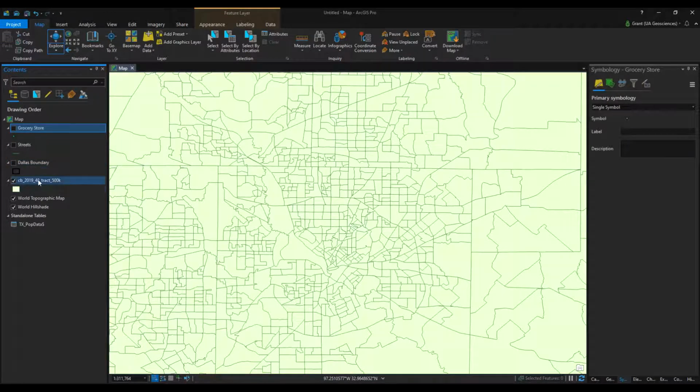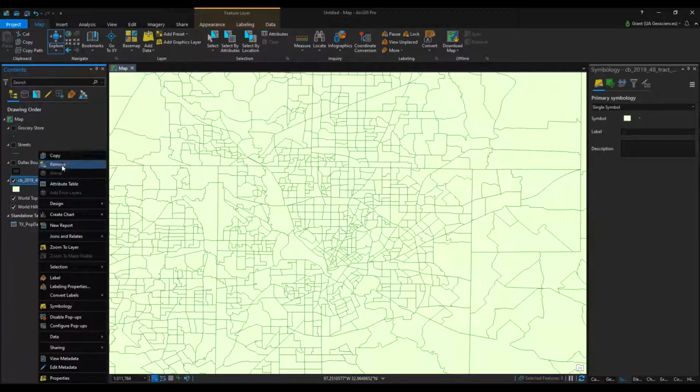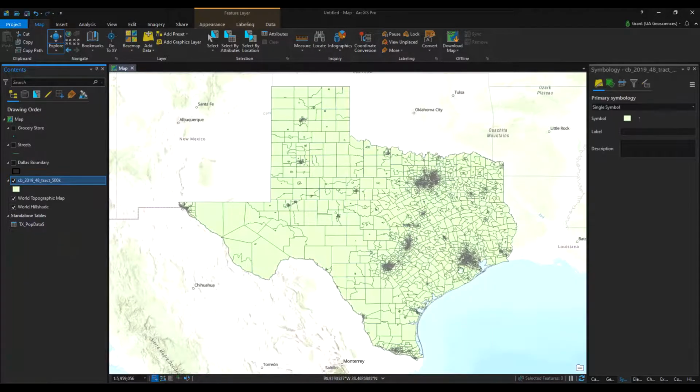Now with that, and if I zoom out to Texas itself and go to zoom to layer, you can see all of these census tracts across the state of Texas. With that, you notice that there's a lot of different sizes here, and keep in mind census tracts are typically 2,500 to 8,000 population. So you can see that there's drastically different sizes.